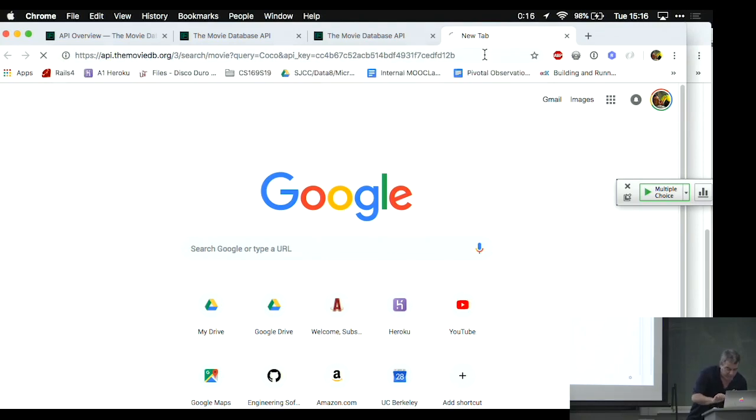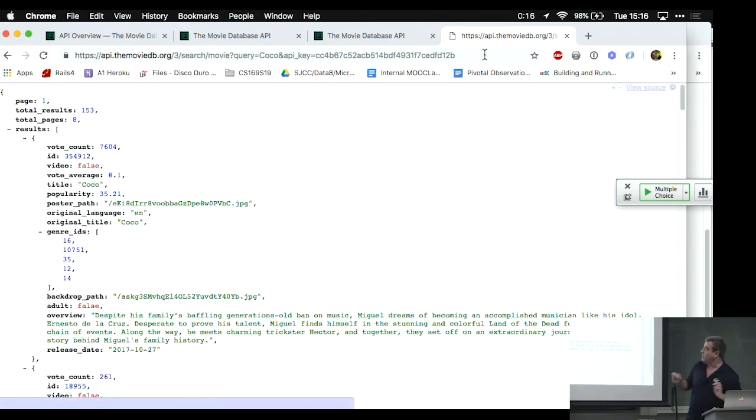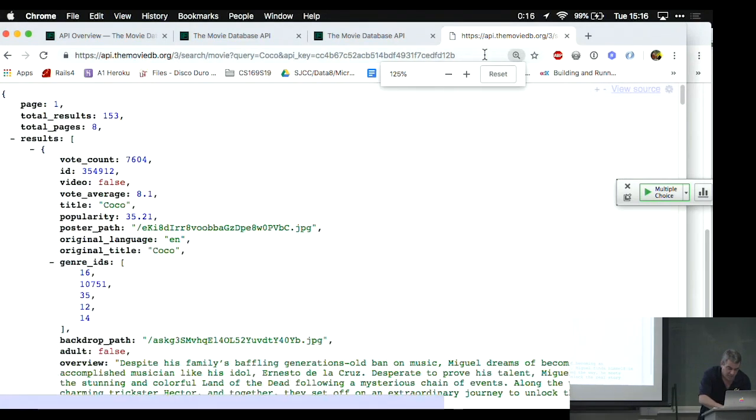Why am I doing that? Because I have a Chrome plugin called JSON View, which actually indents the JSON and makes it nice to read. So now we can actually see in a little bit of detail what came back. You can see my cursor, right?